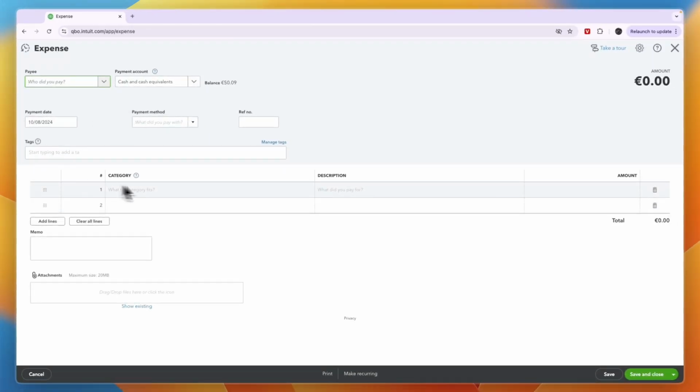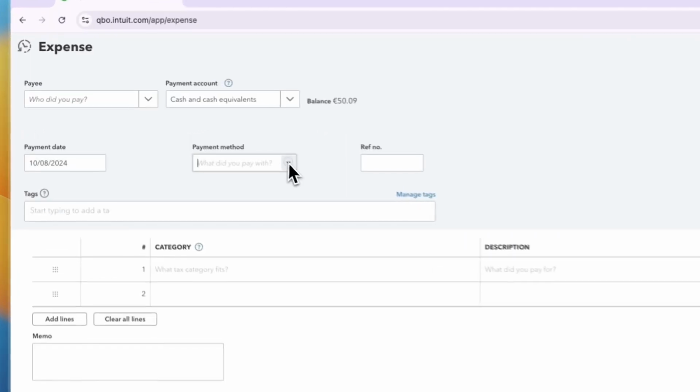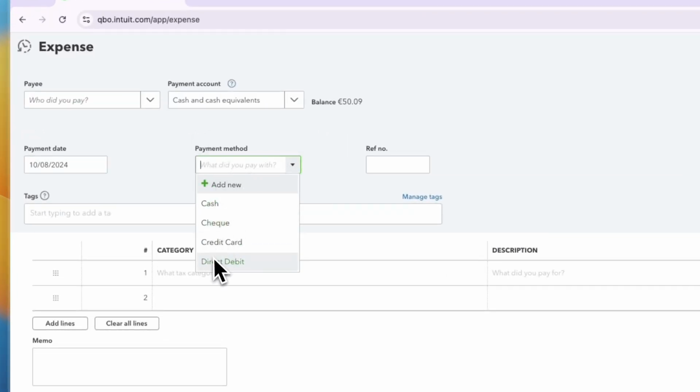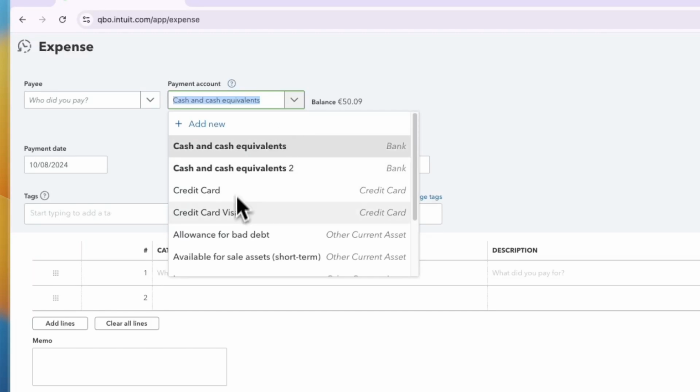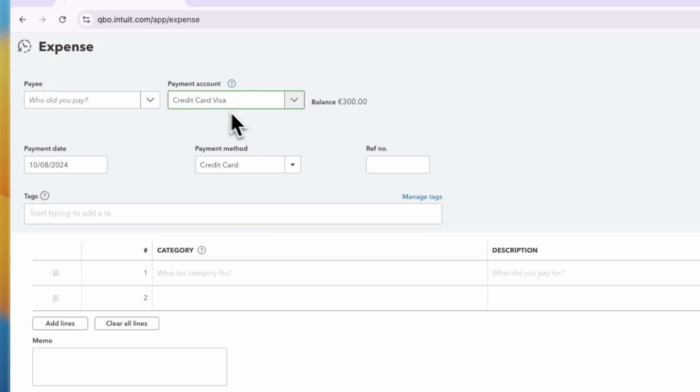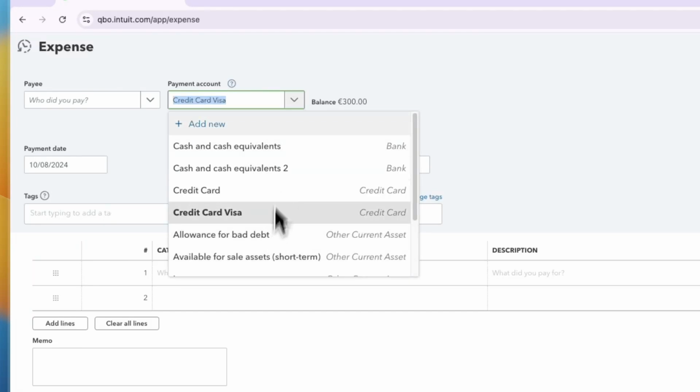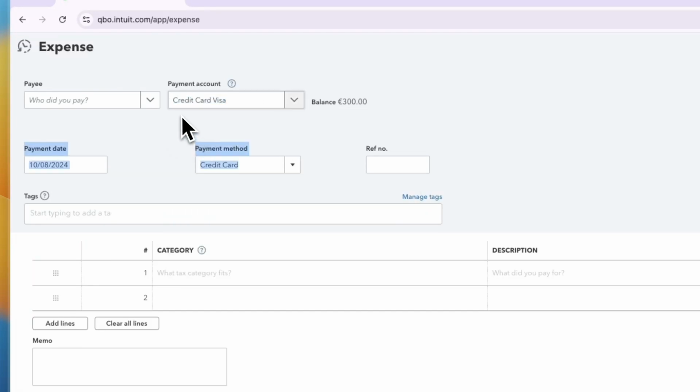Now just enter everything, but the important parts are for the payment method. So what did you pay with? Select a credit card. And now for the payment accounts, you can keep it to cash and cash equivalents if that is where the credit card is getting the money from. In my case, I have a special one right here, which is credit card Visa with a separate balance. So I will just select that one, but you can again also choose one of these other ones. It doesn't need to be named credit card.